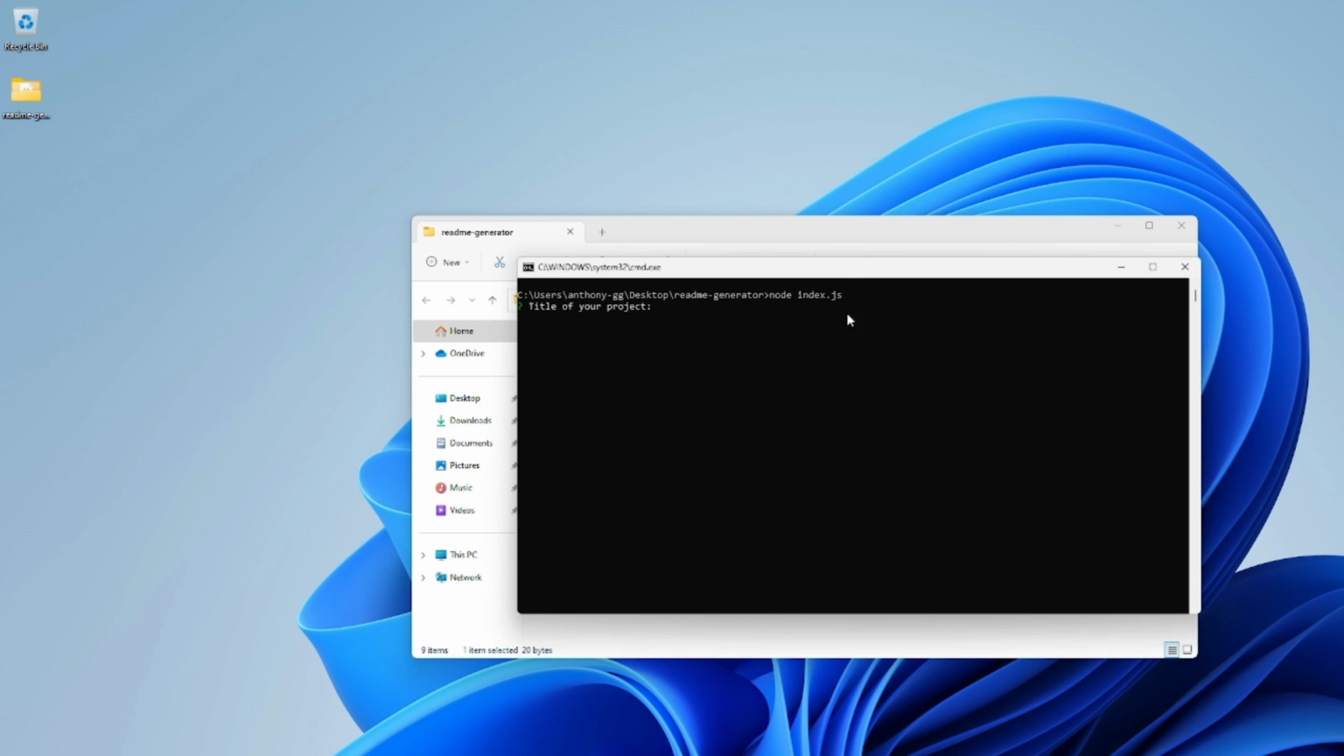So when it's run, it's going to prompt you and ask for the title of the project. In this case, we'll just say this is Anthony's project. Then it's going to ask you for a brief description of your project. This is a brief description, if I could spell, of Anthony's project. How do you install it? You just install it. Now obviously this isn't very helpful, but this is just an example. A brief description of how you will use your project. Well, you will just use it.